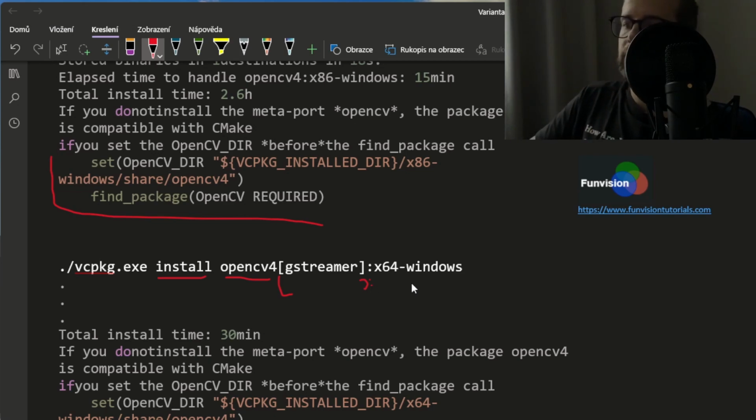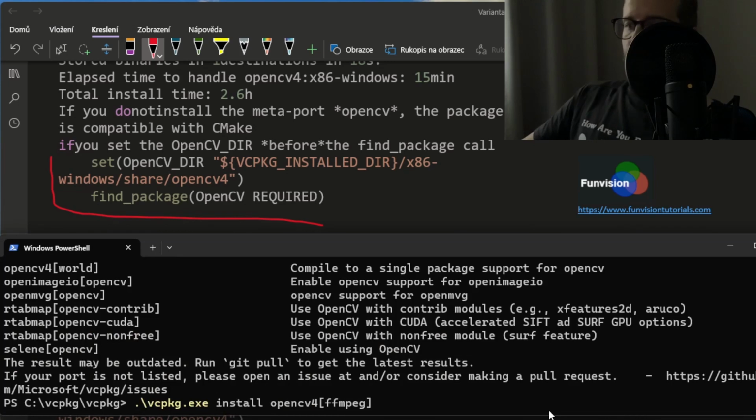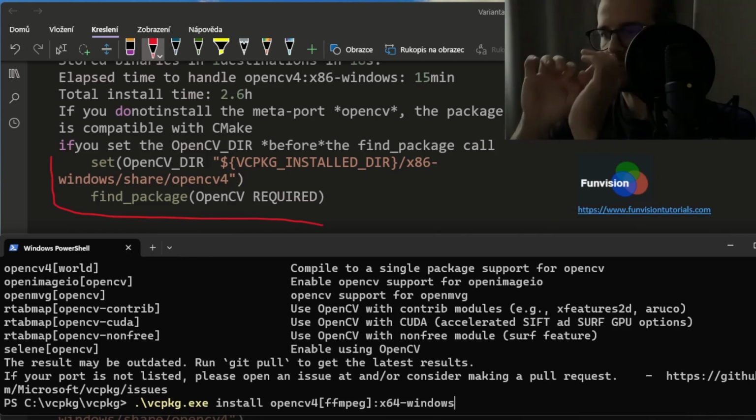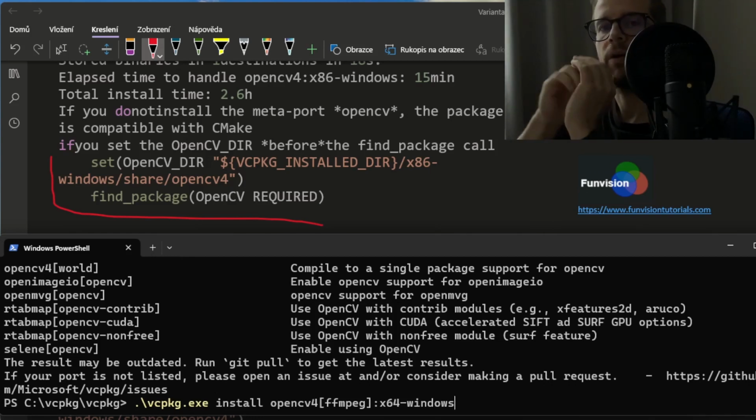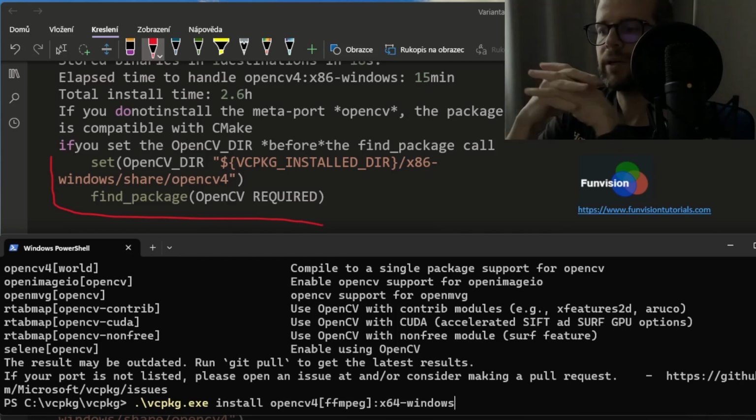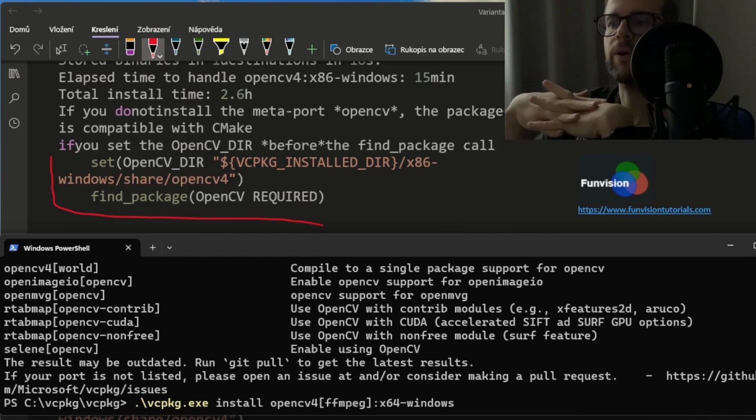And so if we are in PowerShell, install OpenCV4 FFmpeg as before, and we will put here x64 Windows. Now, if you want to install OpenCV4 with FFmpeg support and x64 architecture, now you can hit enter.